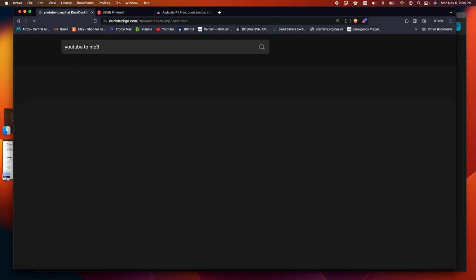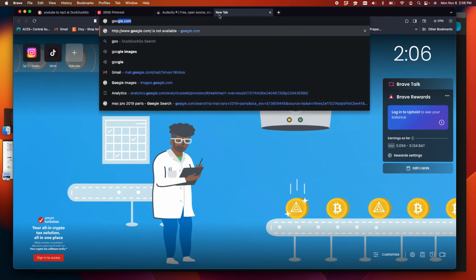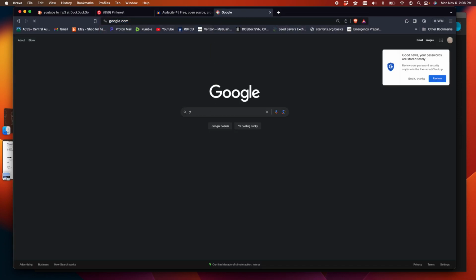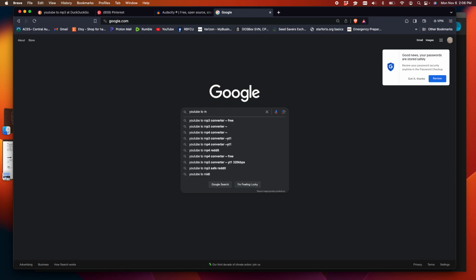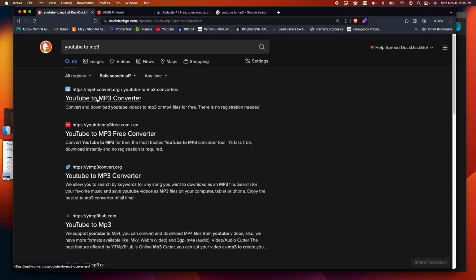YouTube to MP3. Usually I just type in YouTube to MP3 converter, and let's face it, I type it in at DuckDuckGo, so it definitely gives me different results than if I go to Google and type in YouTube to MP3. Clearly different results. I just like the ones on DuckDuckGo a little bit better. So we'll go ahead and click one of those. I'll take quite literally my YouTube video of my song and generate the MP3 for it, so that I can put it in Audacity.